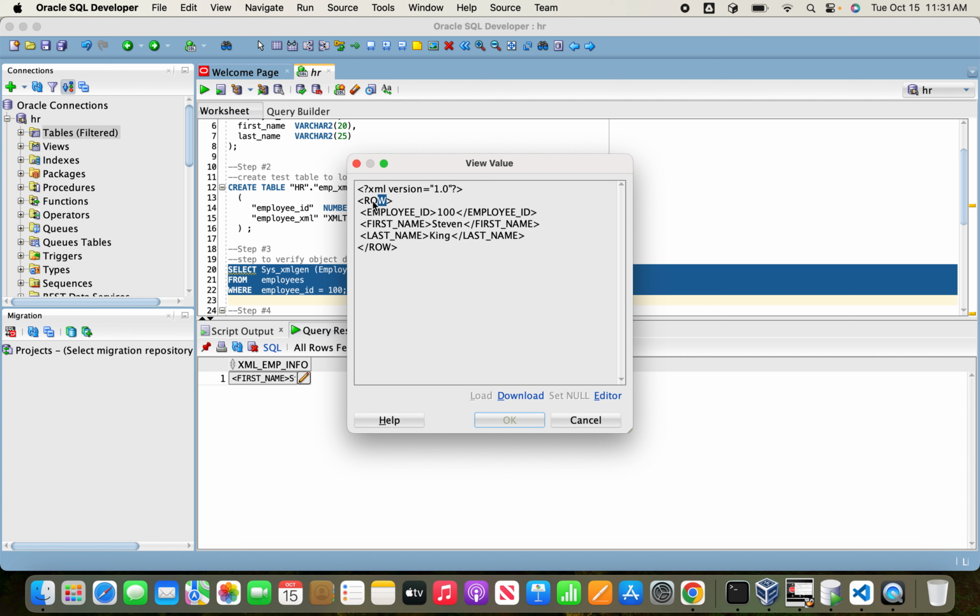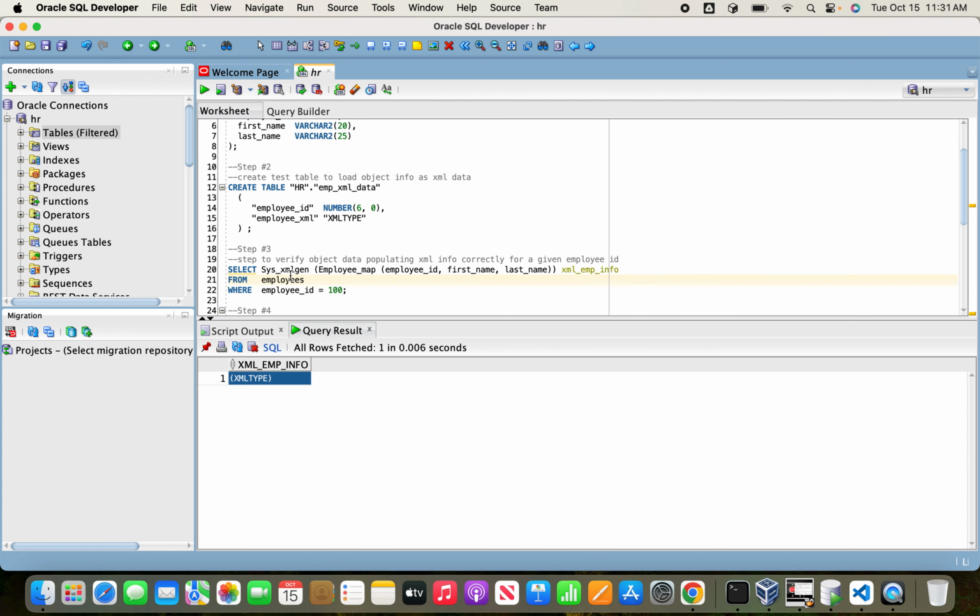The main tag, the data row set tag, is created. Under that, each tag like employee ID, first name and last name, with the object reference, got generated. And if you see line number 20, the sys underscore XML generation is pre-built and provided by Oracle itself. This is not code written by me, it is already available in Oracle. So this is what it is in step 3.